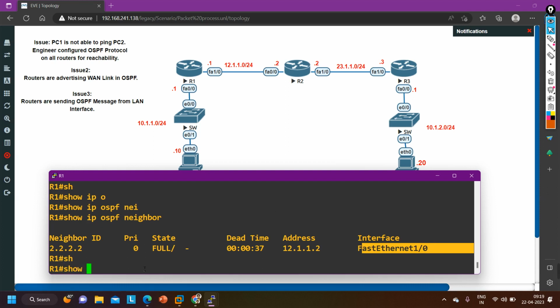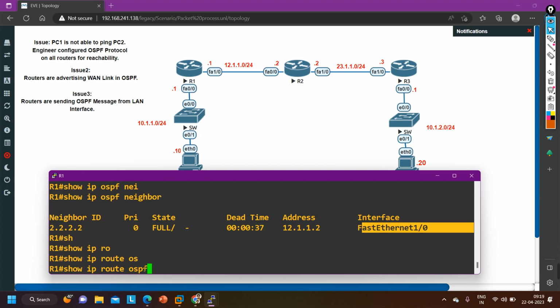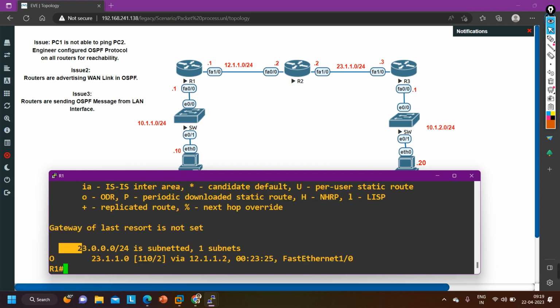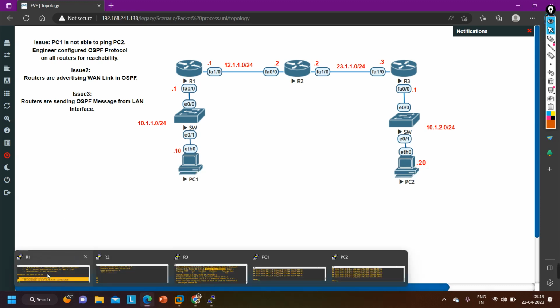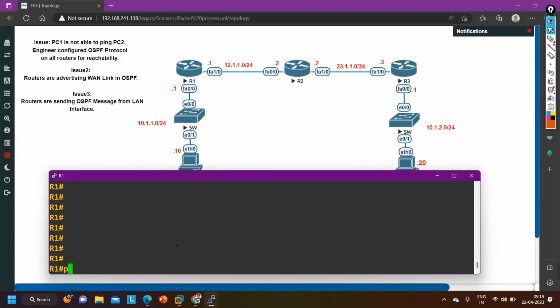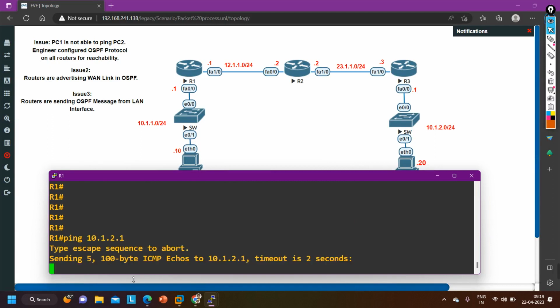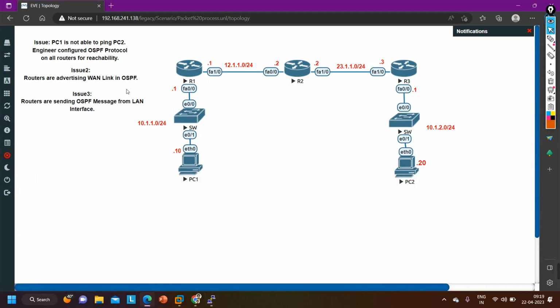Let me check the routing table. So show ip route ospf, because this router should have a route for the 10.1.2.0/24 network. But here you can see this router does not have any route for the 10.1.2.0 network. So that's why the PCs are not able to ping. If you verify it from PC1, let me ping PC2, 10.1.2.1. Yes, you can see I am not able to ping. So my traffic is actually dropping on which router? On router number 1, because router 1 does not have any route.